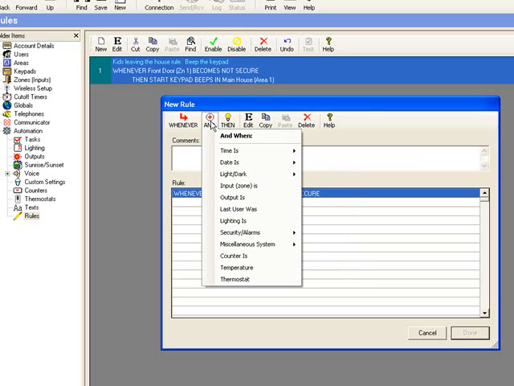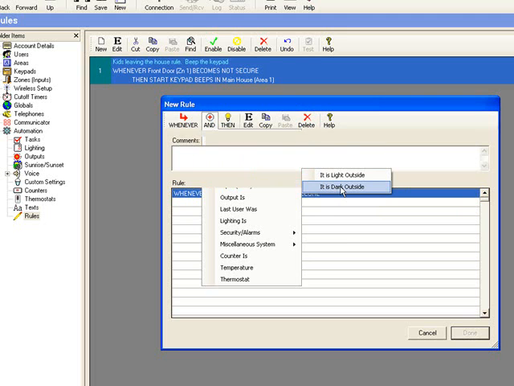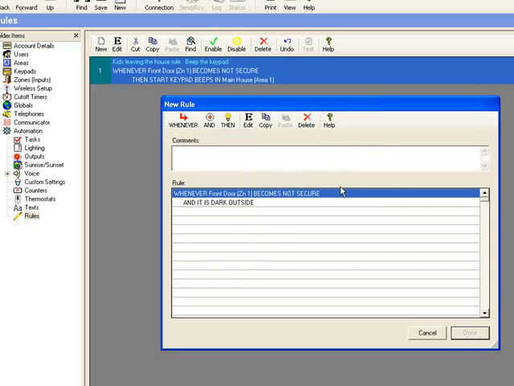Now with the AND box, there's a whole different choice that we actually have. And one of them is light dark. That's exactly what we're going to talk about in this rule, is that I only want the light to turn on if it's dark outside. So then I'm going to select dark outside. And now the then is, I need to trigger this rule to actually turn on that front porch light.